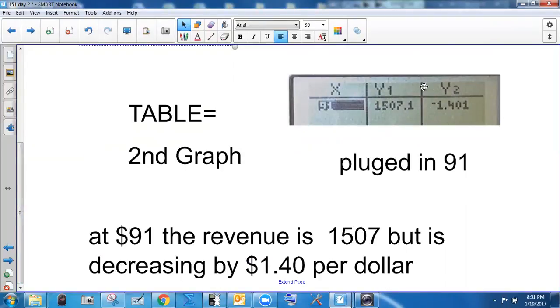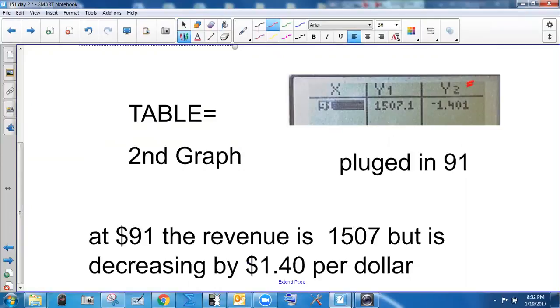So in this case, here's an example where this is the derivative. This is a very simple one where it says at $91, the revenue is $15.07, but it is decreasing by $1.40 a dollar. Okay, so that's how you would read that. If this is y2, this must be the derivative of y1. Okay. Are we good with that?